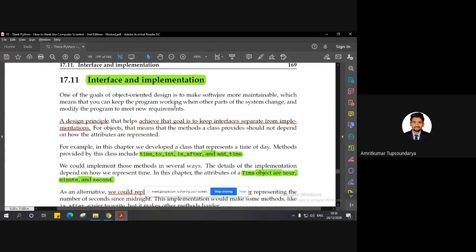And we used some internal methods, methods which are defined inside this class. For example, time to integer, then we also discussed integer to time, then is after, add time and so on. So we discussed so many methods. We have these methods which are provided by this class, and then we have some implementations. We were able to implement these methods in different ways. We discussed many approaches to execute these methods, to process these methods.